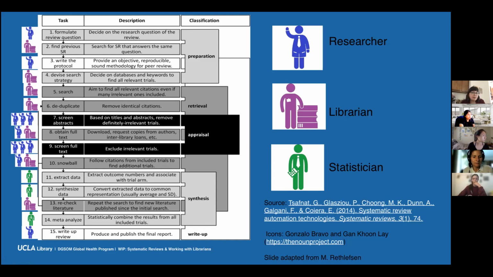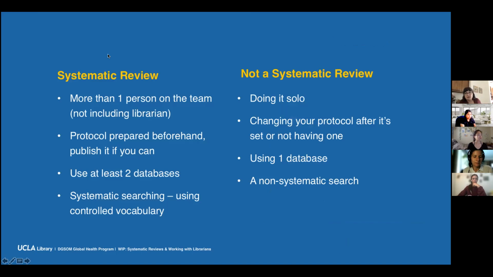It could be that someone did a systematic review on the topic you want to do, but it was in 2005. So you could do an update. You can look at the terms they used and do an update using those exact terms, or you can refine them as well. And then the librarian can search for the systematic review that answers, or they can also search for other systematic reviews to answer that question.